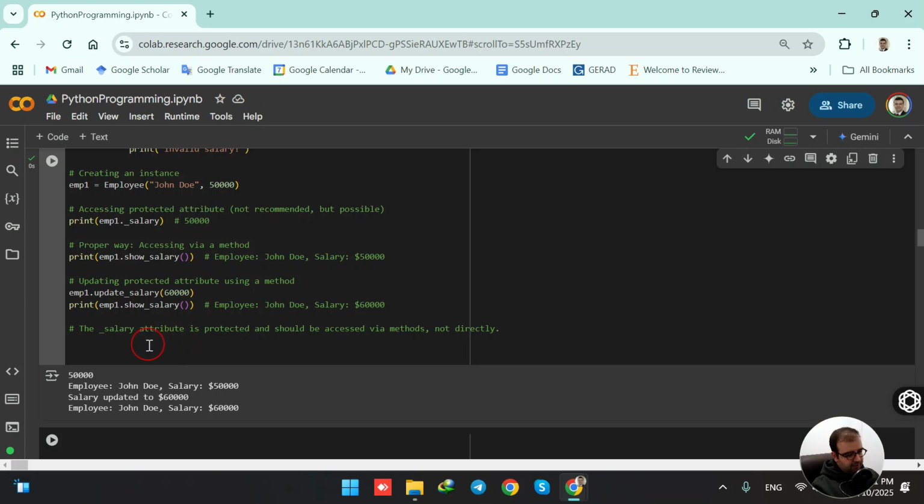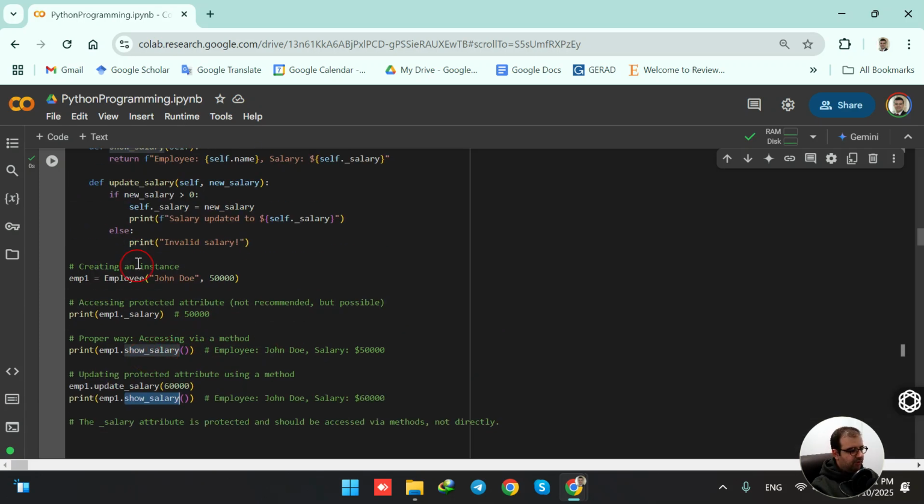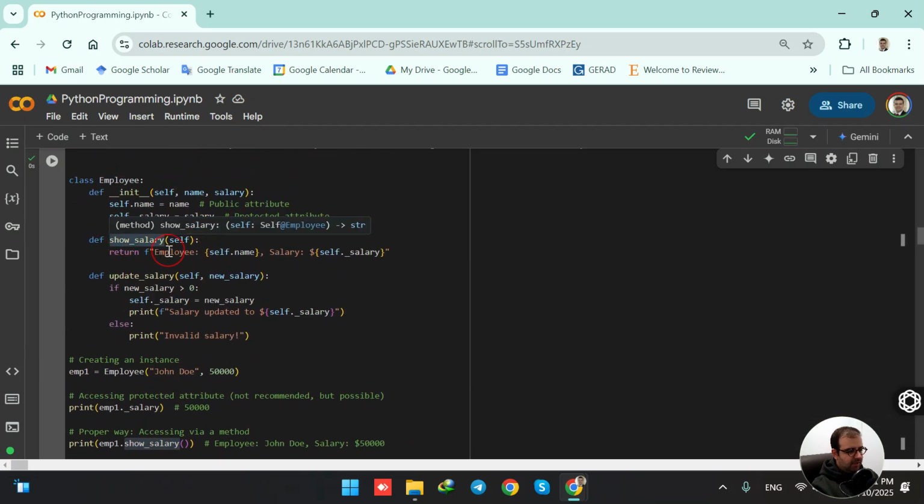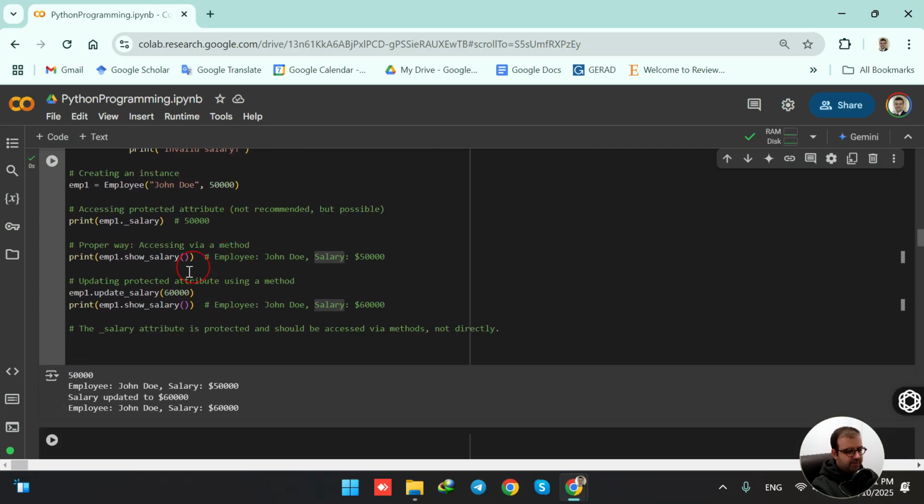After doing the update of the salary, we are calling the show salary function one more time to make sure the modification has been done correctly. So we call it, it goes up here and it shows employee and the salary. So here we see that employee John Doe and salary is 60,000.